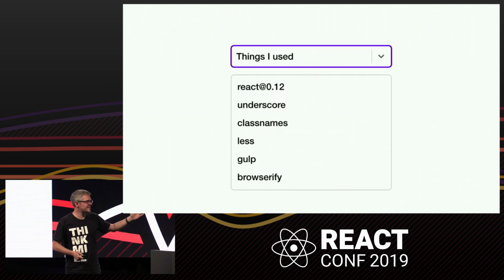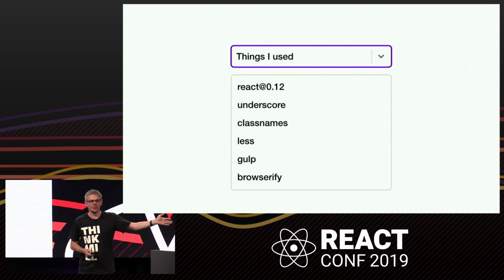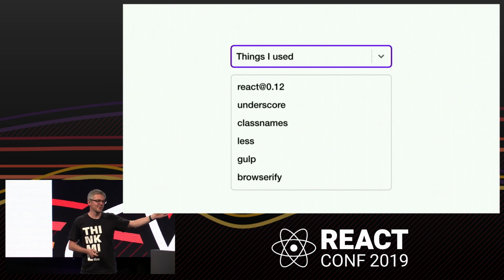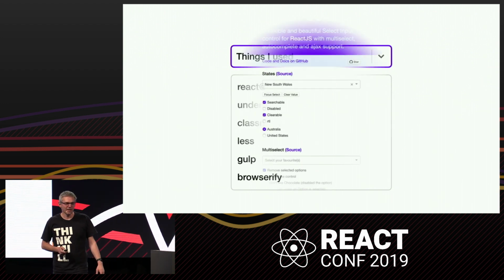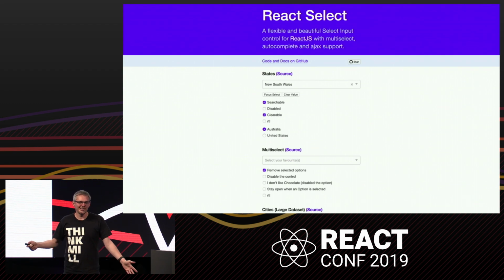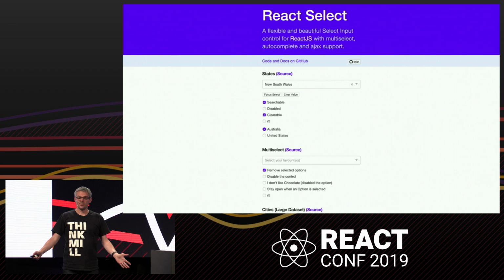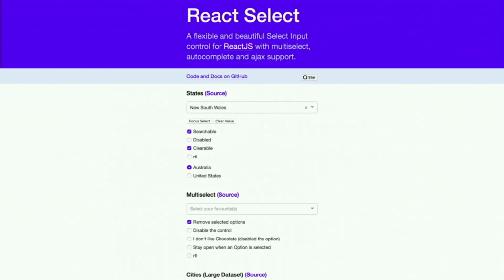I used, for the nostalgic amongst you in the audience, React 0.12, class names, less, gulp and browserify. This was my toolchain of choice, just to age myself, but I put it on the internet, and it was a blast. By the time I was done, I had about 50 props, all this internal state, intricate logic. I was really proud of it.